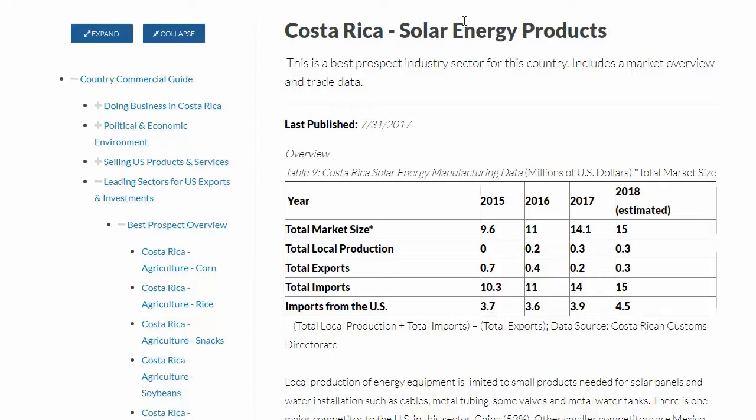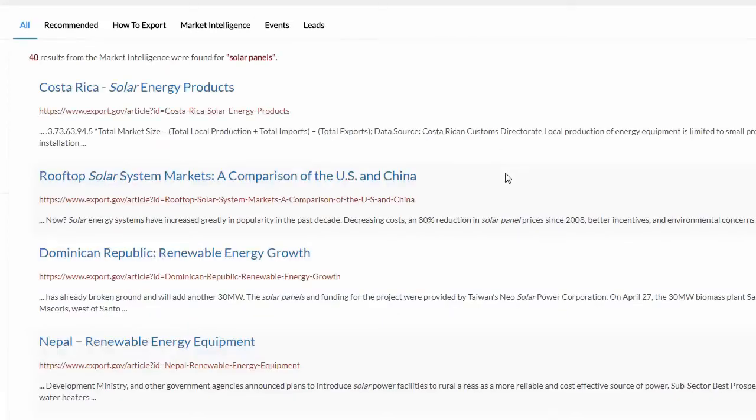And this is all just things within the solar energy product sector. And so out of that 14 million size of the market, about 3.9 million of that can be attributed to the import from the US. So the US has a decent share of that for the time being. And then you can go back and just see what else is out there.